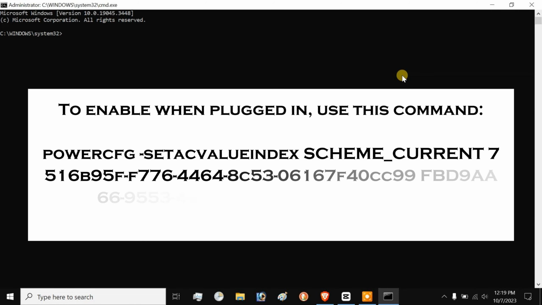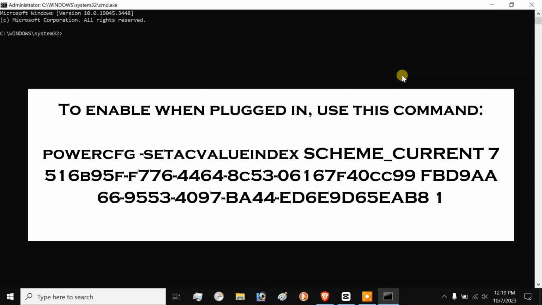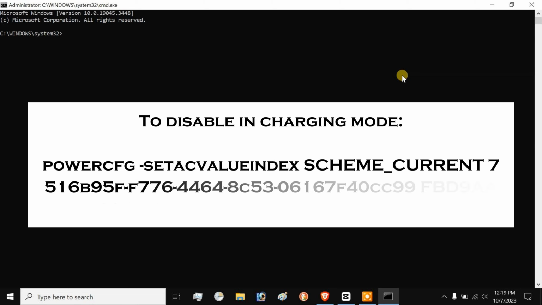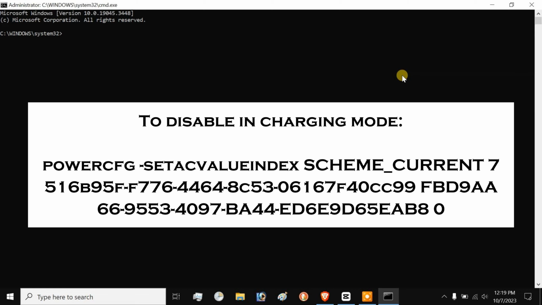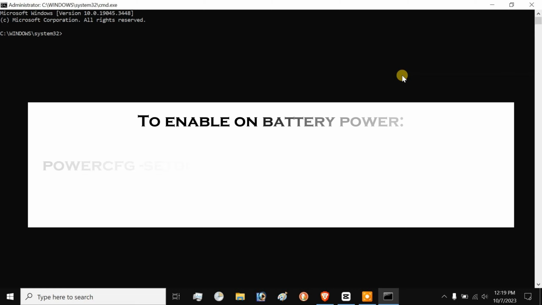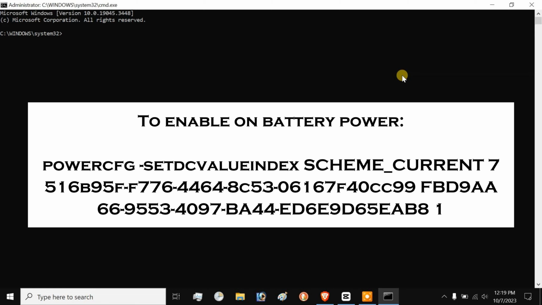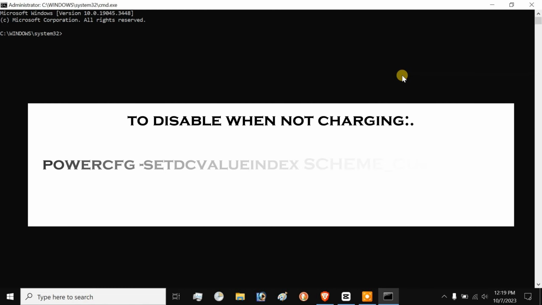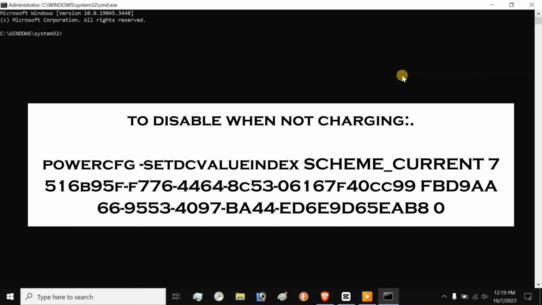To enable adaptive brightness or automatic brightness while your computer is plugged in, use this command. To disable the automatic brightness in charging mode, use this command. To enable adaptive brightness, automatic brightness, on battery power, use this command. Similarly, use this command to disable automatic brightness in Windows 10 when you are not charging.